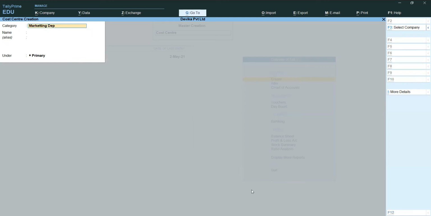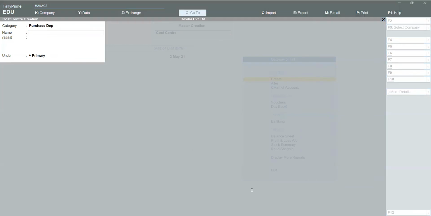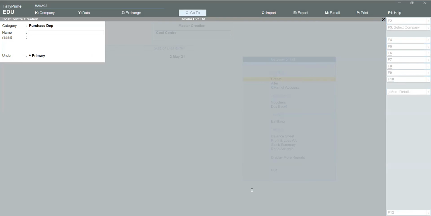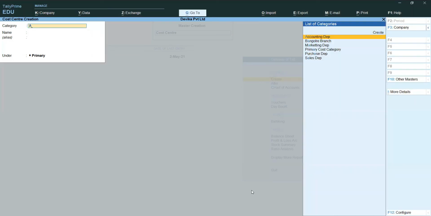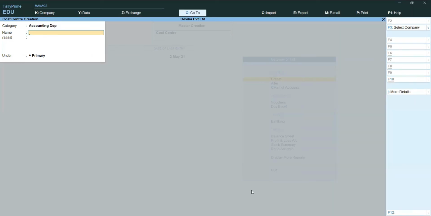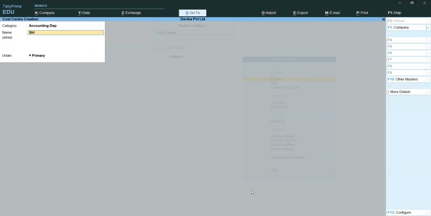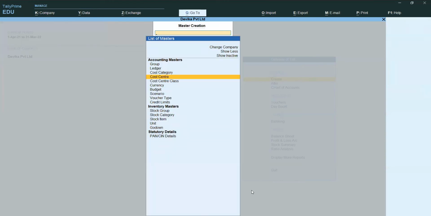I am selecting the purchase department. Under the purchase department, we have 2 employees, Pavan and Sai. So the purchase department is also completed. Next, the accounts department, backspace, you can select it. Under the accounts department, we have Kamal and Siri. So we have completed all of this, no? Yes, ma'am.